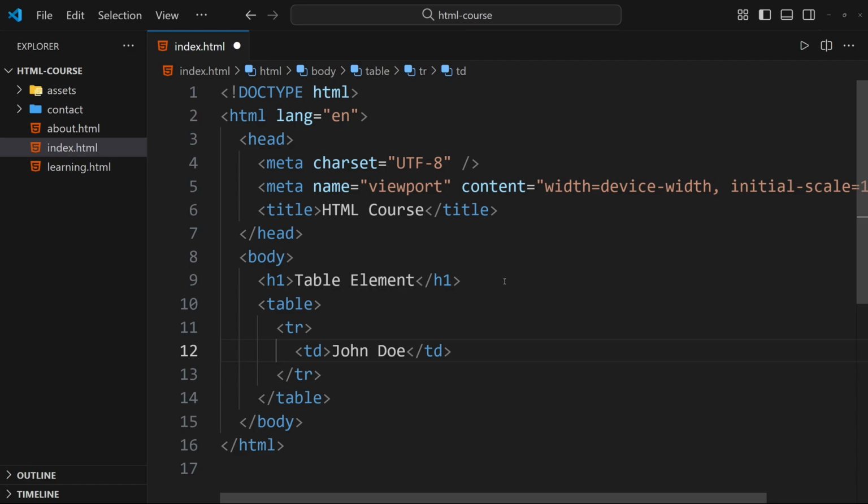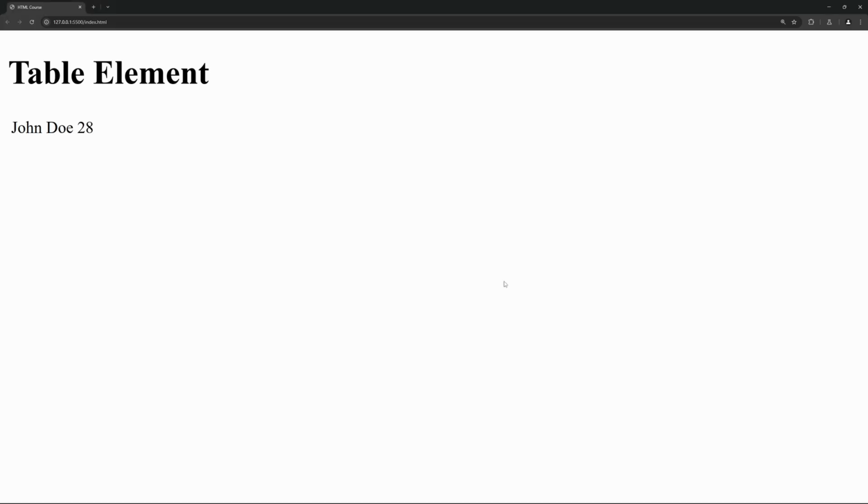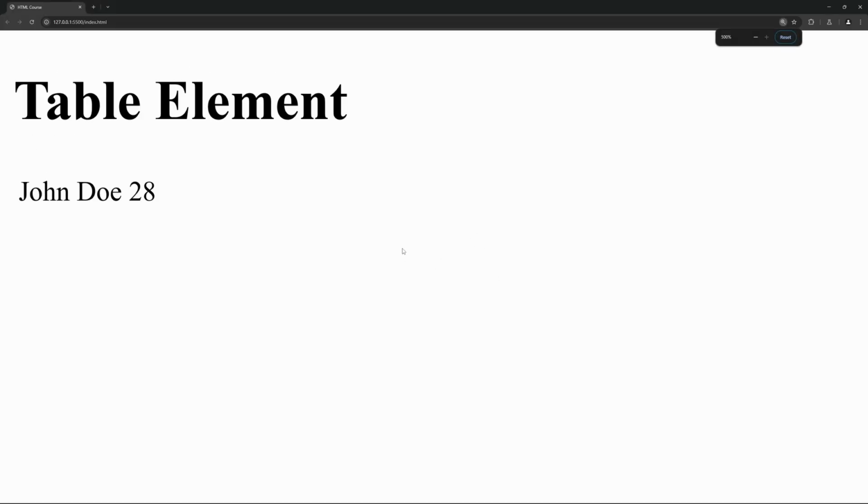Okay. And I can create another one where I want to show the age of the person as well. So let's do another td, table data, and inside of that I can do something like 28. Okay, let's save that and go to the browser and have a look. As you can see, we have John Doe, which is 28.